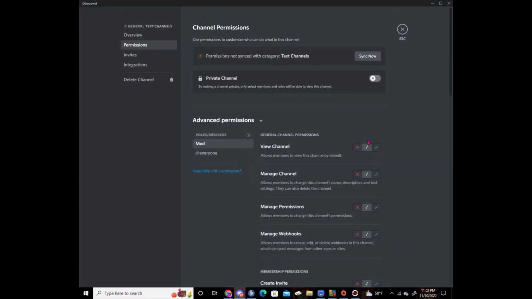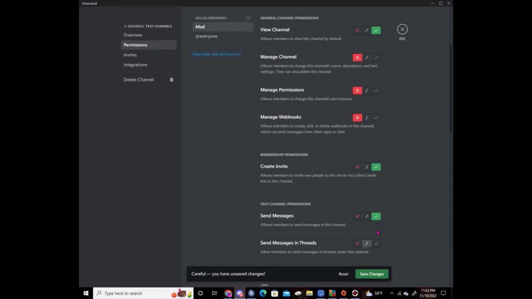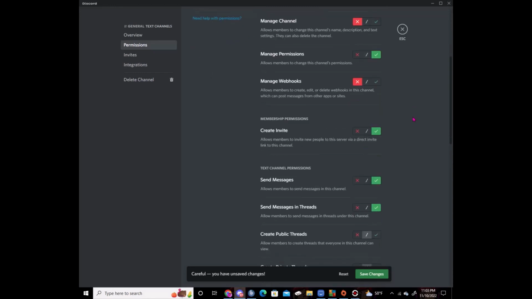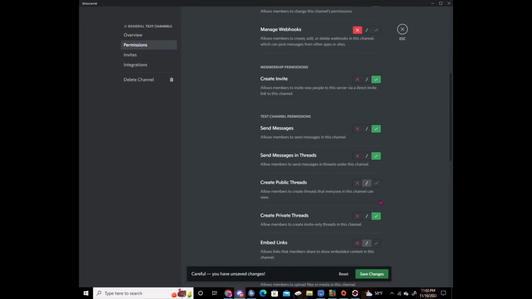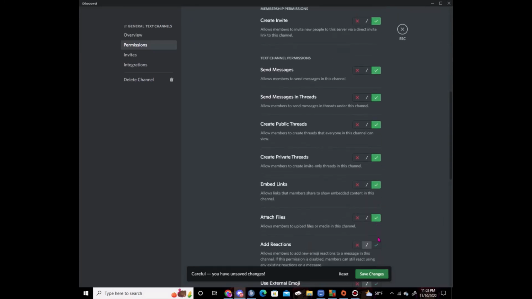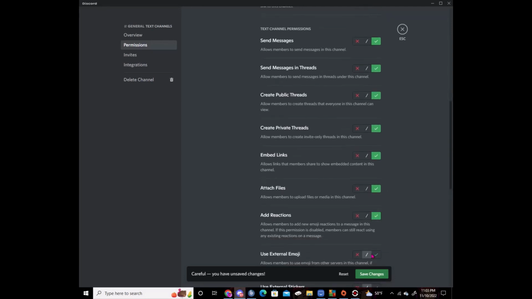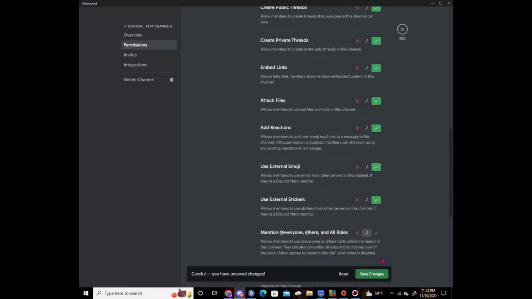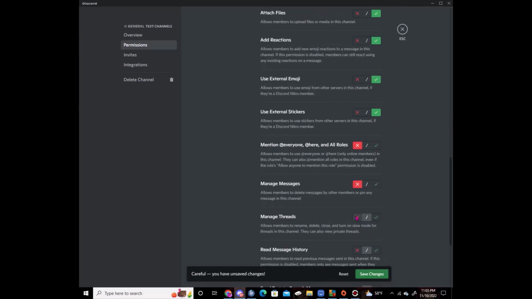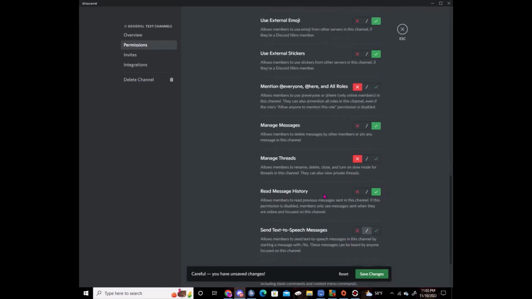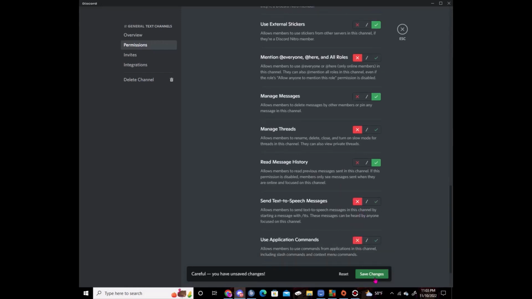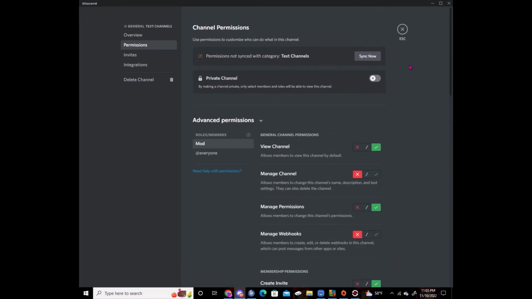So you give mod its own permissions, send messages. We'll give it manage permissions so I can show you guys better. Embed links, attach files, add reaction, use external emoji, external stickers. You can have them manage the messages, read message history. It gives you the description of them on the bottom, so that should help you be able to determine what permissions you do want to give. And it's the same thing, same process for a VC.